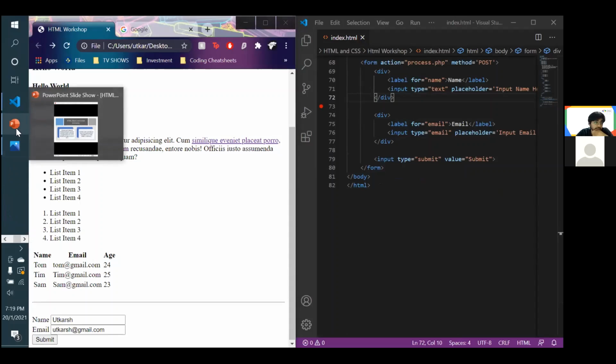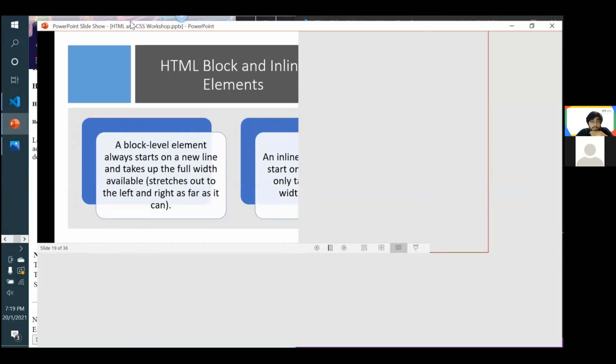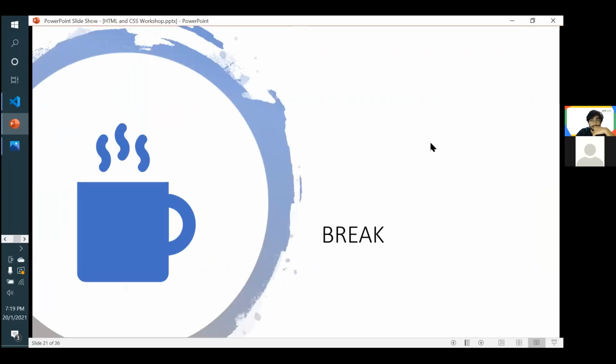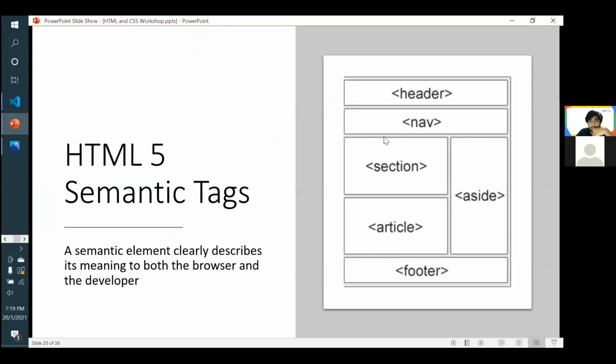So after this, we will go through semantic text. Semantic texts are basically the way you structure your website. So in this scenario, say we have header, navigation, section, article, aside, footer. We've already gone through a few of these, but using this, you can create a simple website with a simple structure in place. But if you want to do slightly more complicated stuff, then we will need to do CSS.